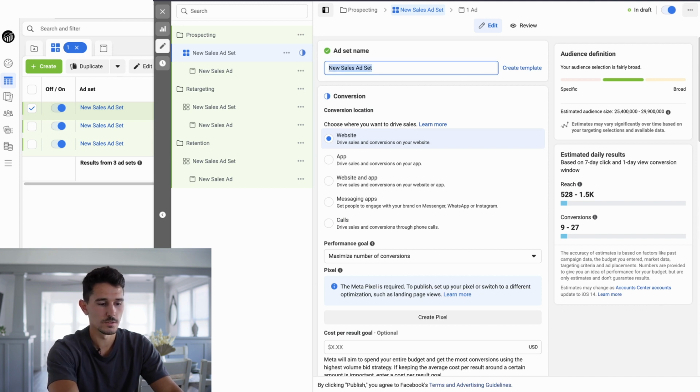And how we're gonna do that is very straightforward. We are gonna say interest underscore Alta. I always like to define that we're using an interest in the first section of the ad set name, and then second, the actual interest that we're using. So interest underscore Alta.